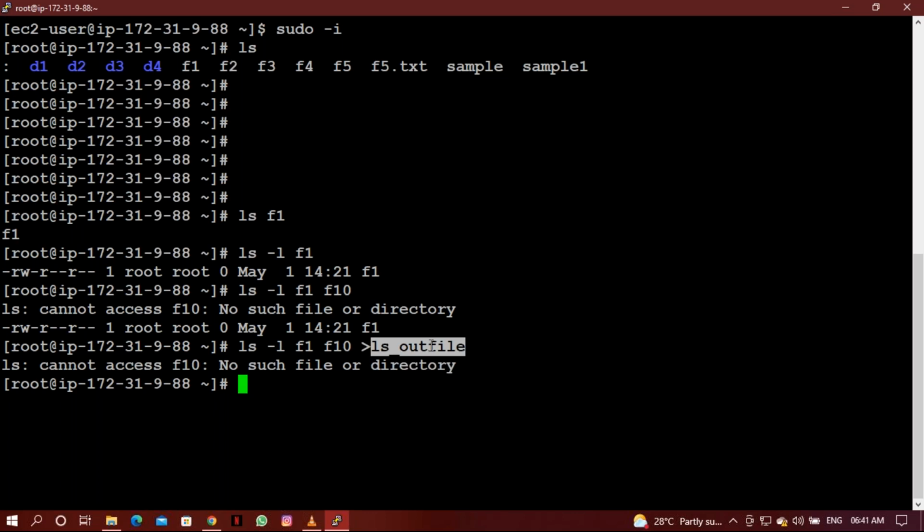Why should I save? For future purposes. For example, it is an application command, and it is showing some odd behavior. Every time it's giving different output, so I want to save those outputs. That's why I give it like this. Now, single greater than means every time overwrite. Double greater than means append to that file. Same as the cat command. In the cat command also we have single greater than and double greater than, right?